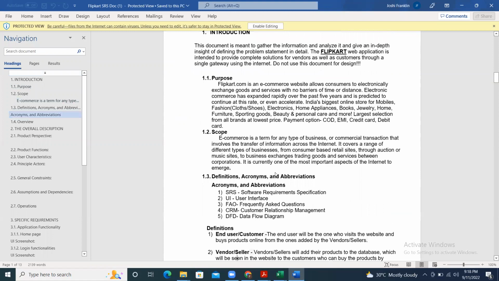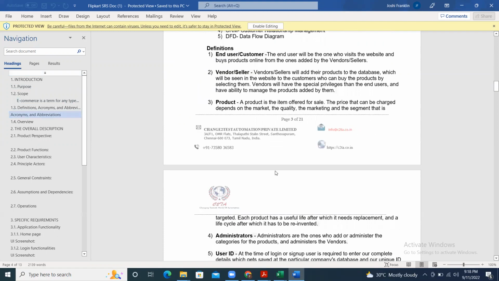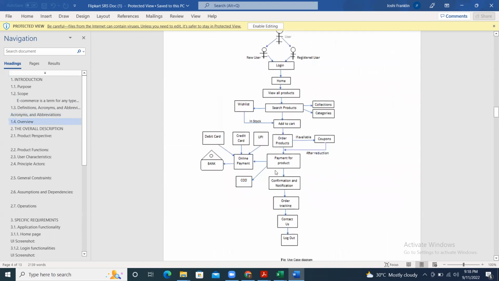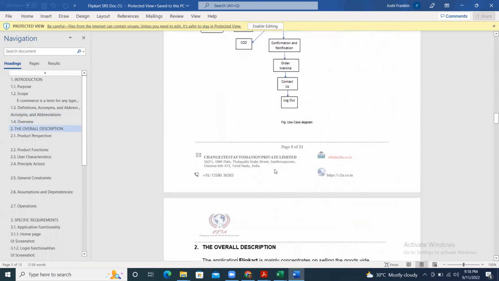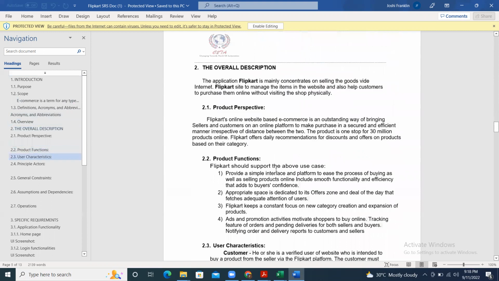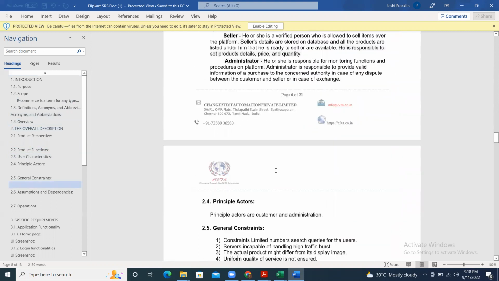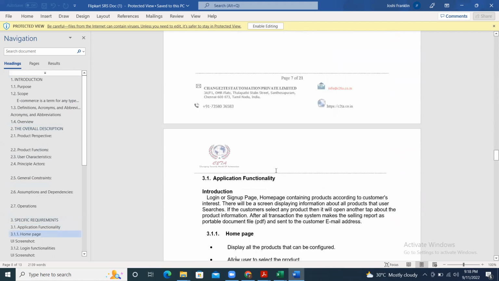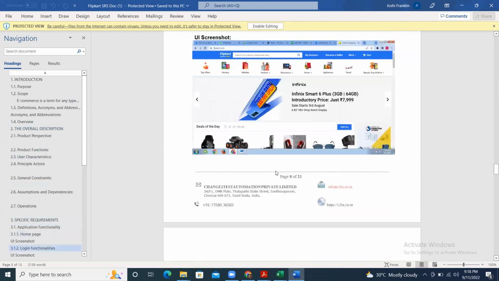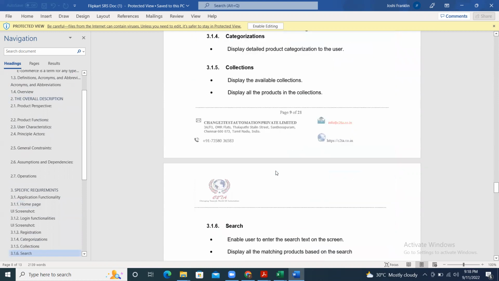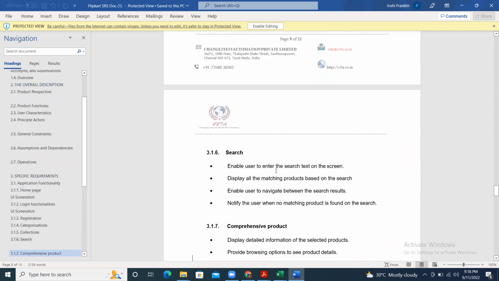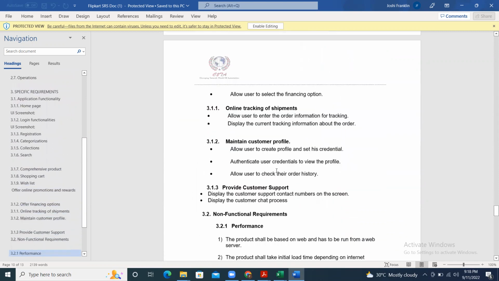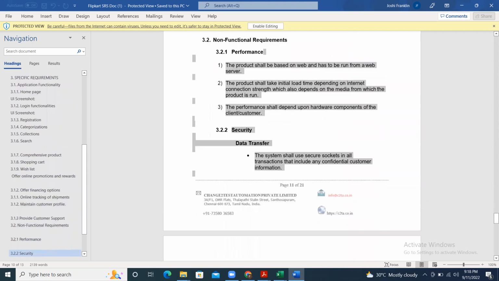Scope, in scope, definitions, end user, product administrator, what the modules are, the use case diagram, and the overall description. Then the product perspective, principal actors, constraints, assumptions, dependencies, and application functionalities, meaning what functionalities we are going to test. So we have prepared a detailed SRS document. You can go through it.